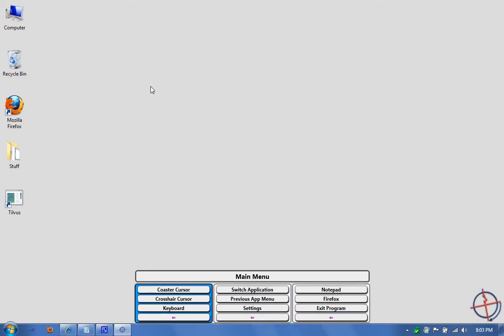I've got Nick here in control of the computer, and we're going to demonstrate some of the functions of our software. It should be noted that everything that's going to be done is being accomplished using a single button. There's no keyboard or mouse being used to control this computer.